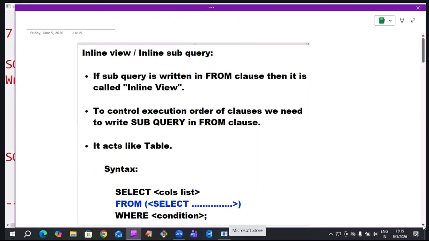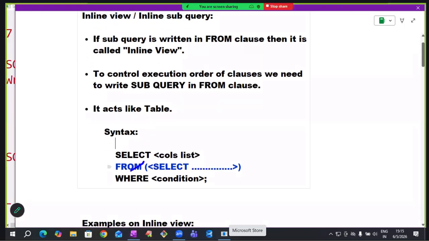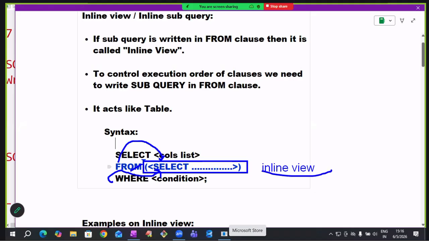Finally, the conclusion is if we write a subquery in from, this is called inline view. Why do we write this subquery? Sometimes we need to control execution order of clauses. So sometimes select should be executed before where. So for select to be executed before where, write that in the from. So to control execution order of clauses, we need to write subquery in the from. If you write subquery in the from, that is called inline view.